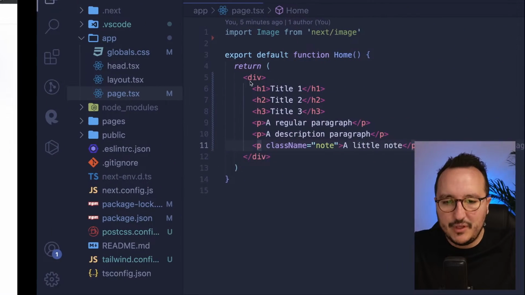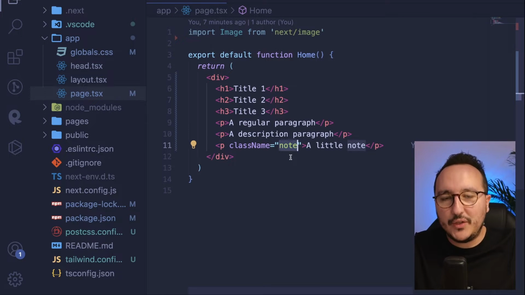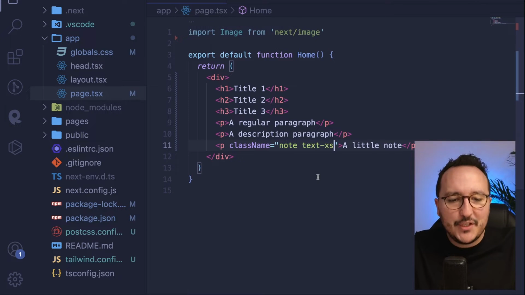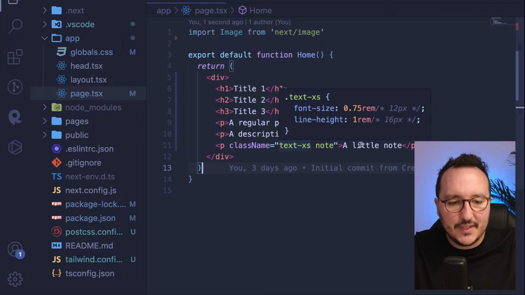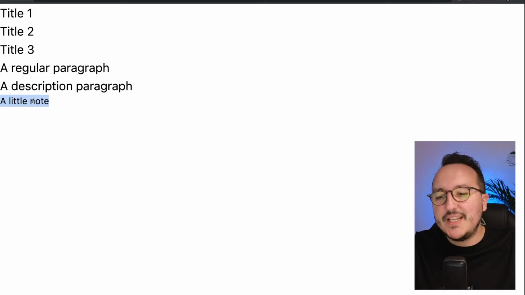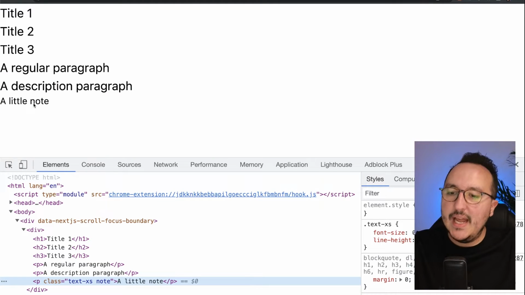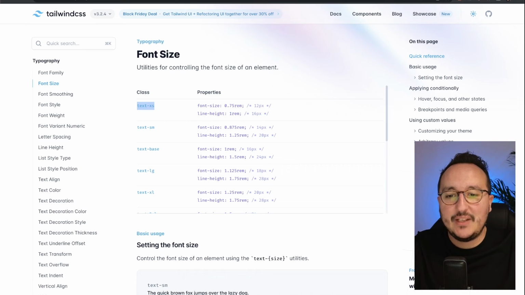I'm going to take it and get back there, and down there we see that I've already created a class called note. We will see that later. But I'm going to add text-xs, and my code editor's IntelliSense already changed the order of the classes. So now I add text-xs on this little note. Back in my application, when I update, we see that the size of the last paragraph changed, and it changed to a smaller size. When I inspect, we see that the font size is now 0.75 rem.